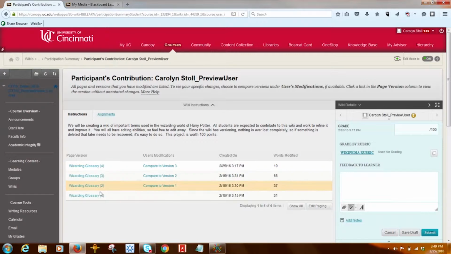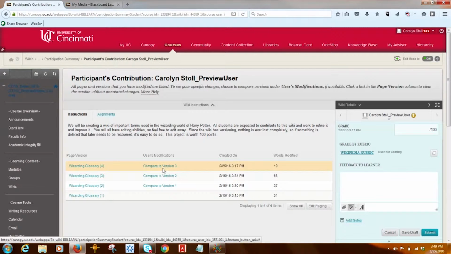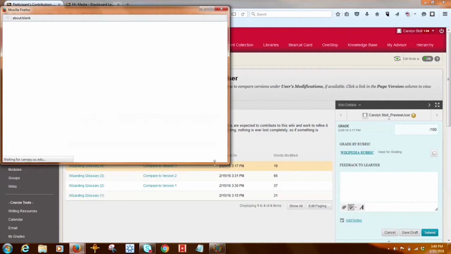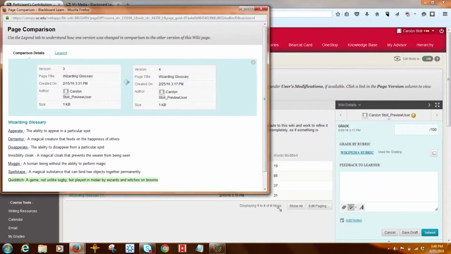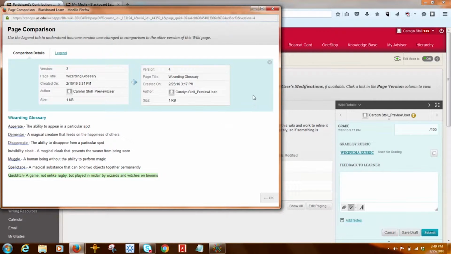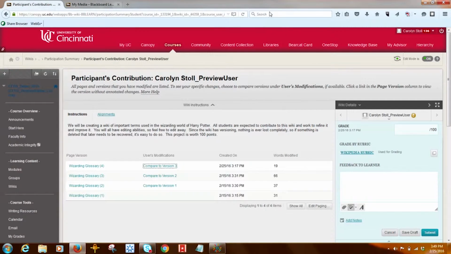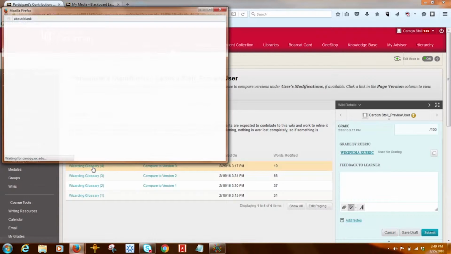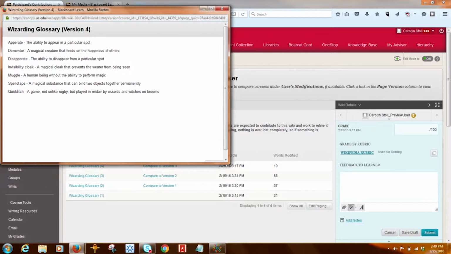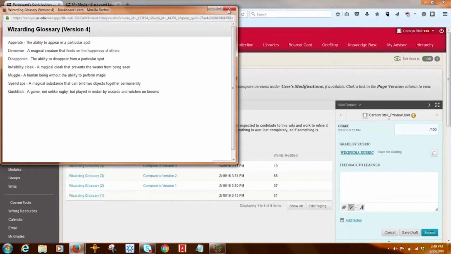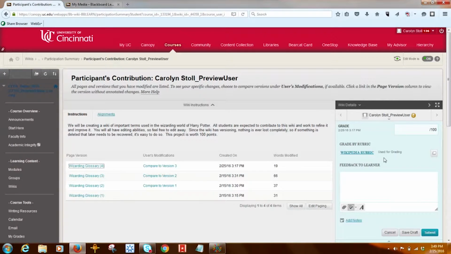So these are all the different versions that this student has created, and over here you can actually compare one version to another. Clicking on this just opens a window and shows you what's different in this version from the previous one, whereas clicking on this window will show you that version as it exists right now. So that allows you to evaluate the student's participation on the wiki.